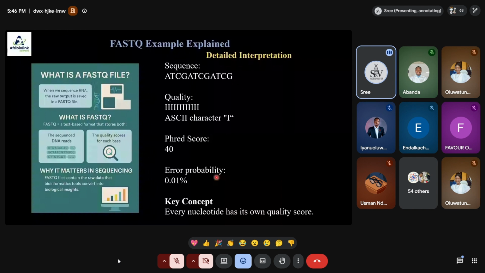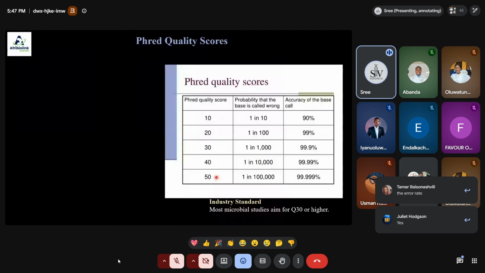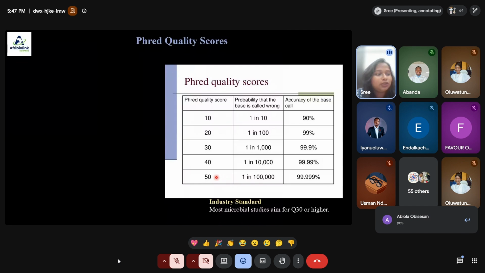Do you guys know it? Quality score. You have seen the FASTQ file already, right? So how does it handle the raw data? We are going to work on the most important thing. We'll see theory for another 30 minutes, and then we'll work on hands-on at the end if possible.